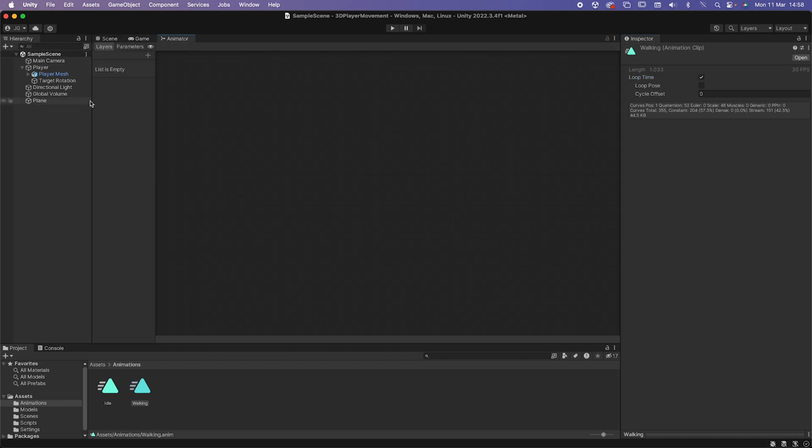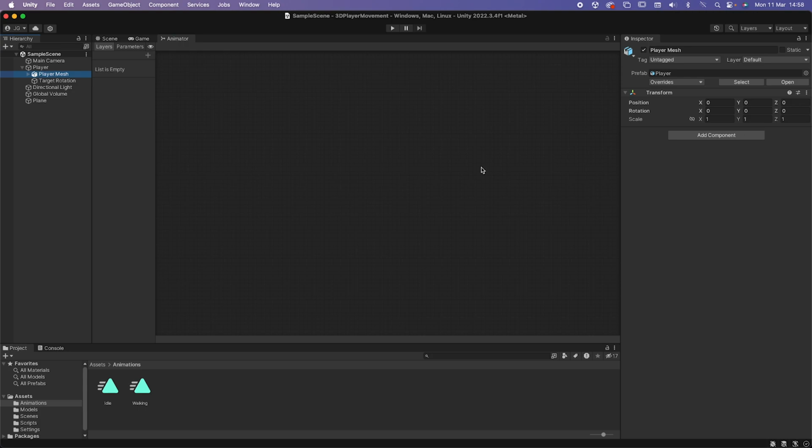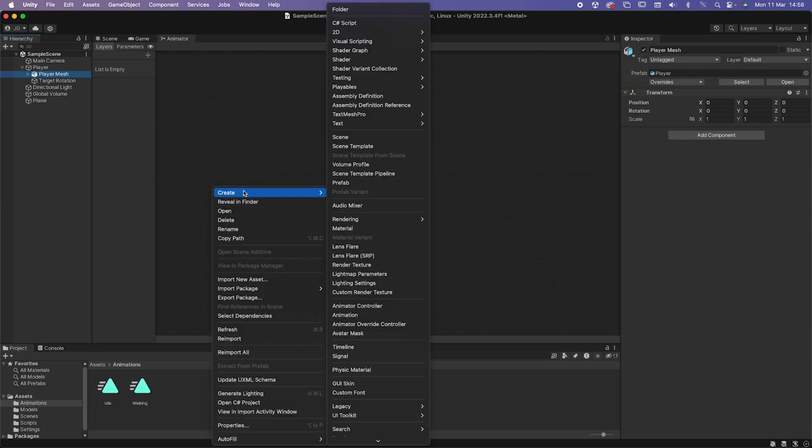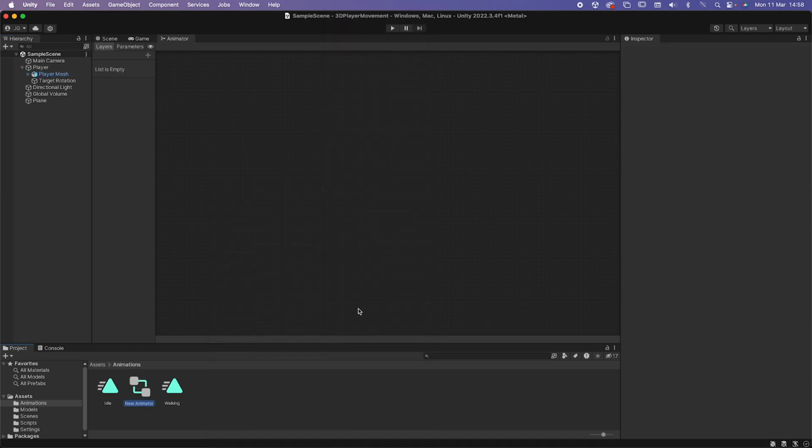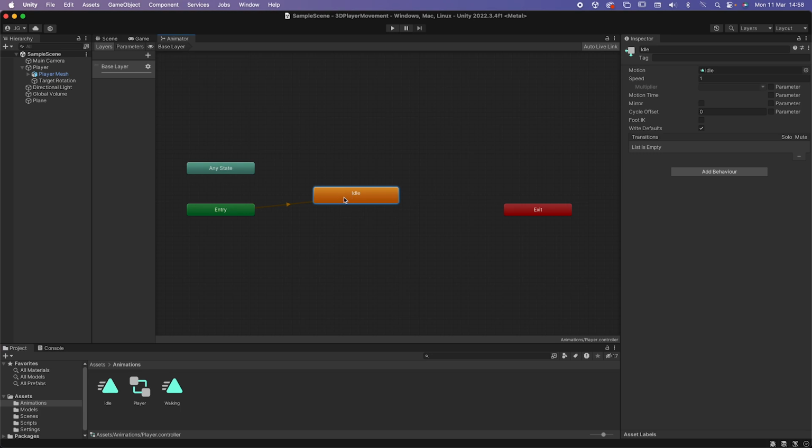So we're going to go to that animator. We're going to go to player mesh. And in our animations, we're going to make a new animator. So animation controller, animator controller. We'll name this player. We will add our idle in as our main animation. I will then add parameters. I'll add a float, and this will be walk speed.